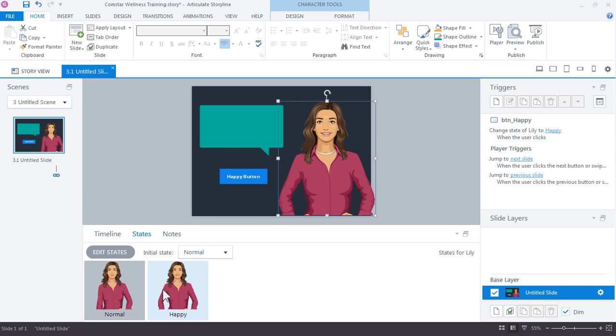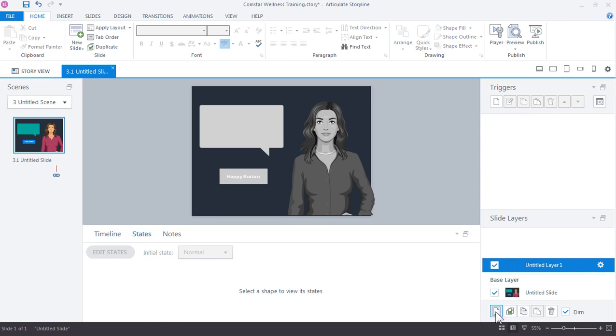All right, so now let's take a look at how slide layers and triggers work. So we want to create a basic layer that will provide the feedback here in the chat box. We come down here to the slide layers panel, and we can create a new slide layer by clicking the new layer button. And again, it's always a good practice to rename your layers. I'm going to call this one feedback happy.